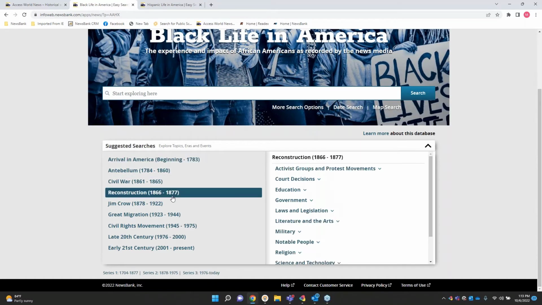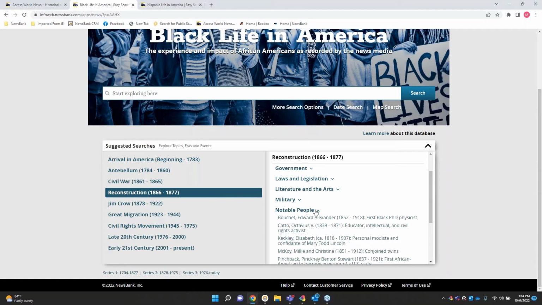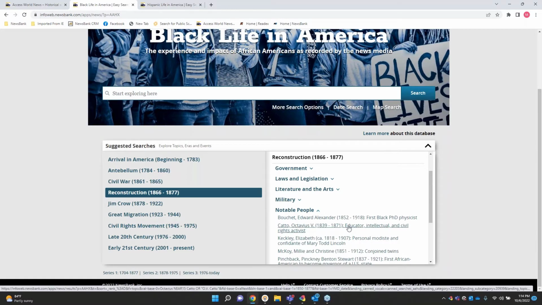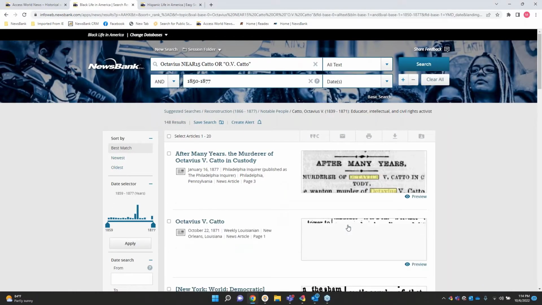And as you go through, you'll note additional categories open up. We are trying to illustrate everything that occurred and how it's being illustrated by the news media. So you can see here, we're getting into literature and arts, science and culture, society, unrest, and so on. So for example, if I were to click right here on notable people, and I want to get information on Octavius Cato, who is an educator and a civil rights activist, when I run that search, you'll see that search right here is run, but it's very, very targeted to bring us to good information, okay?